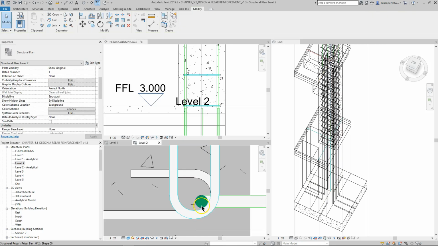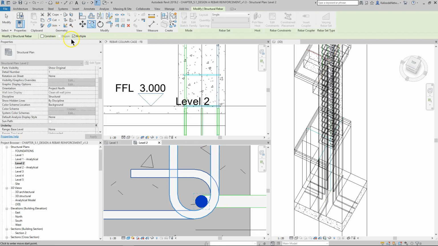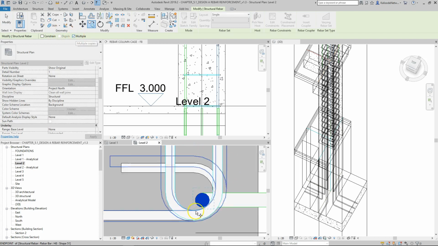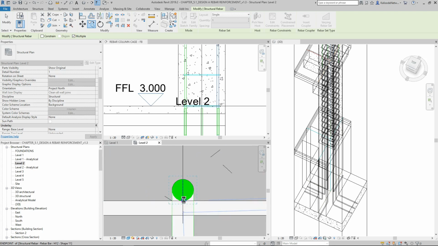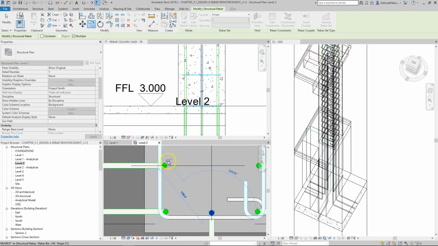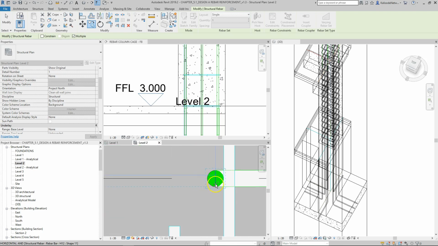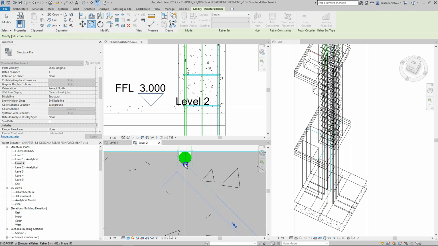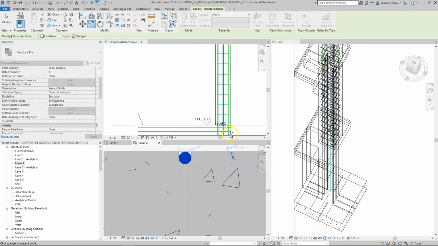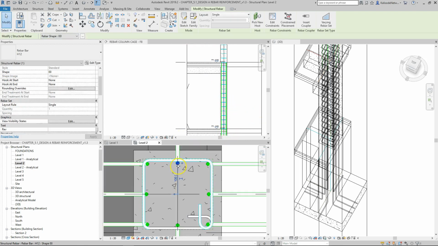And now I will copy this rebar. The multiple selection is toggled, and I will try to do all with one shot. This, this, this, and this. So let's have a look. Seems to be fairly okay.